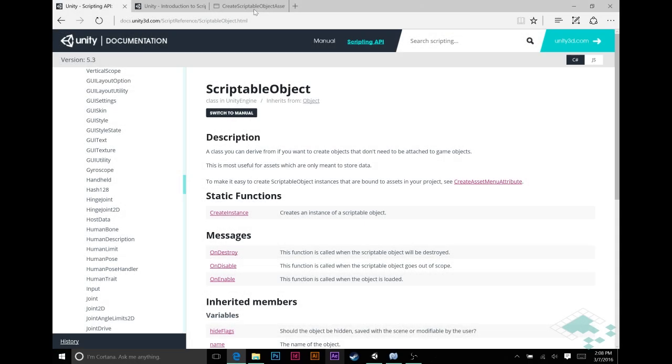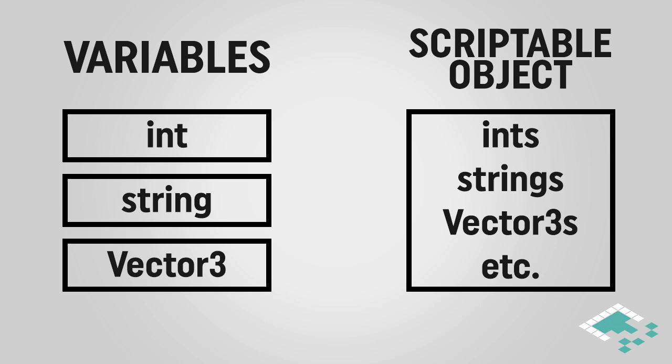So, the Unity API and documentation describes a scriptable object as a class you can derive for objects that don't need to be attached to game objects. They also say it's useful for assets that are only meant to store data. I like to think of them as kind of like this uber variable, where in a normal class you can put in an int or a string or a vector3, things like that. With a scriptable object, you get this mega variable that you can add instead that has all of the information you need.